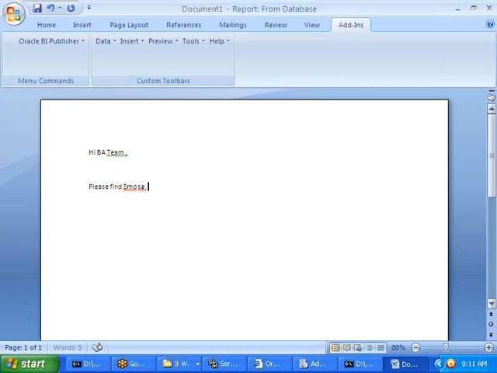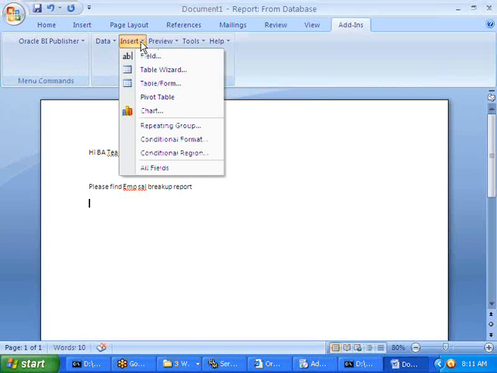Employee salary breakup report. Something I have given as this kind of comment line. Below this one I want to provide one table. For that I need to go for what, sir? Insert menu, then go for table wizard.